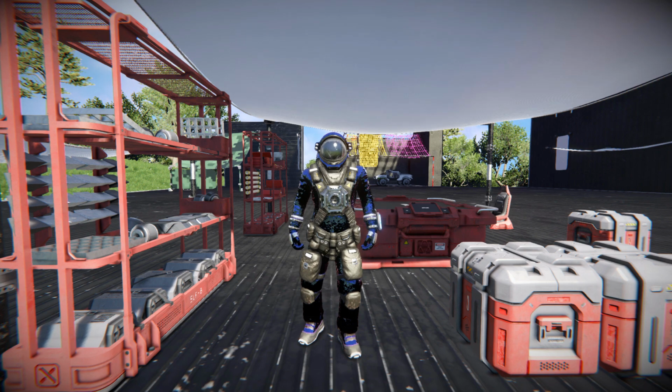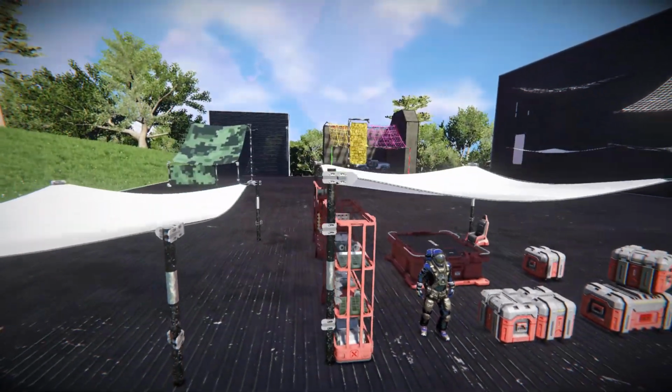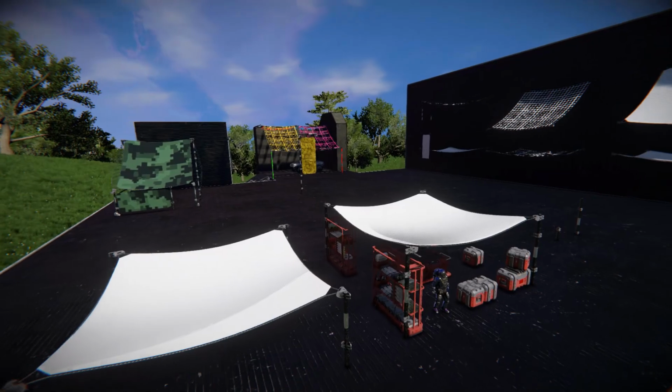In today's video, we're looking at another decorative mod. This one is called Tarps Nets, which just so happens to do exactly what it says on the tin. It adds a nice variety of different tarps and a nice variety of different cargo nets for you to play with in your world. And that's what I've set up all the way around this platform.